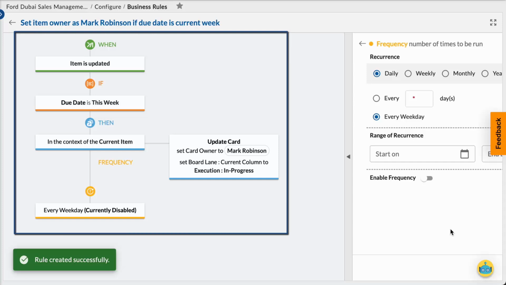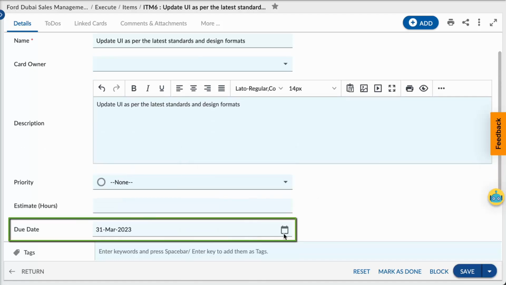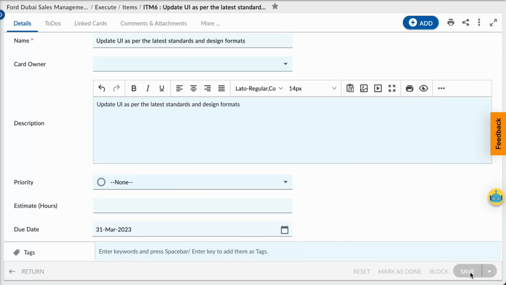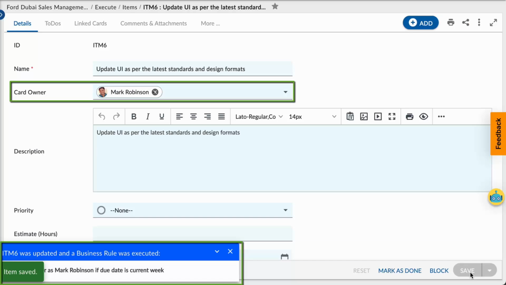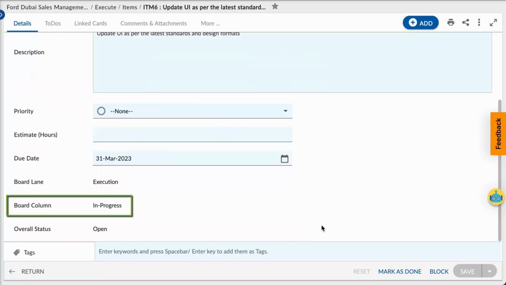As you define the triggers, conditions, and actions for a business rule, the visual flow of the business rule gets updated in the left panel. This flow helps you understand how the rule would be executed so that you can make the required changes as per your requirements. After you define the rule, the next step is to save it and see its execution. Now let's create an action item where the due date is current week. As soon as you create it, the card moves to the In Progress column, and the card owner is set as Mark Robinson.